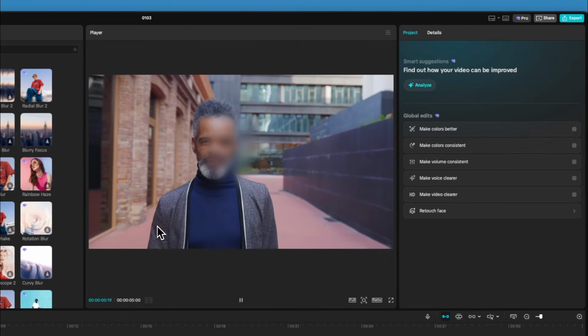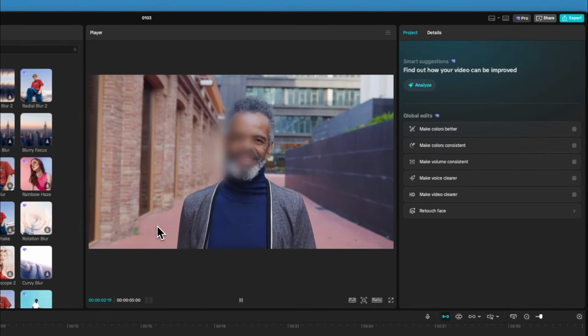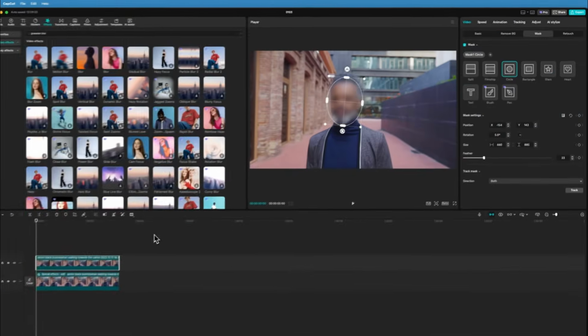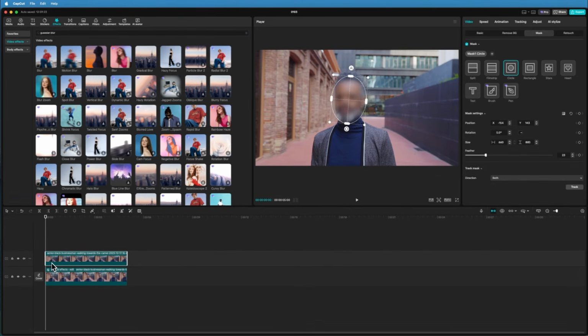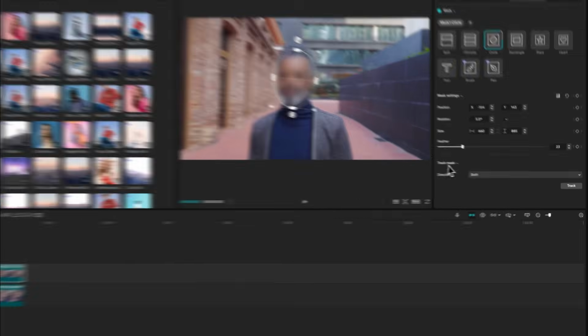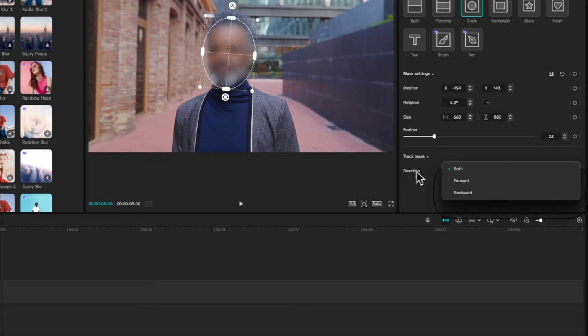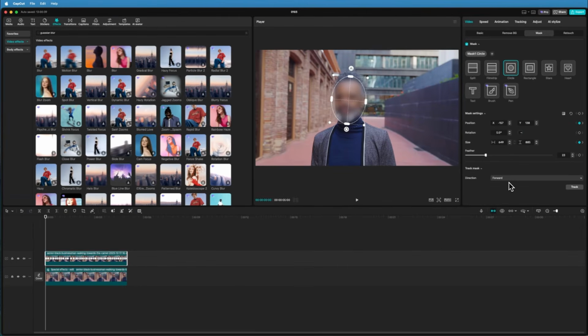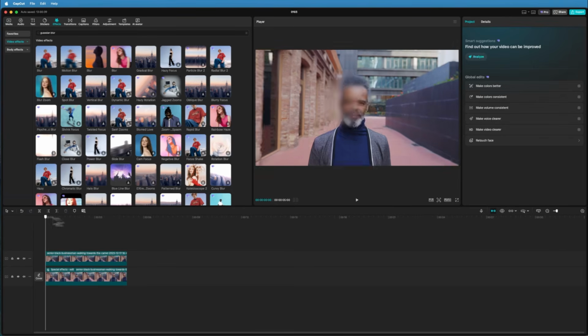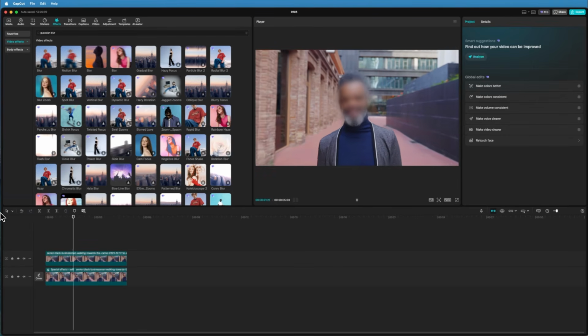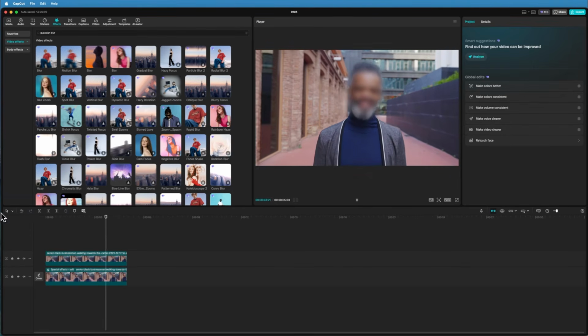However, in my case, I've got this movement and the mask is not tracking on the face very well. We can fix this by coming back into our clip that we applied the mask to. We can come over to the track mask section. For direction, select forwards and then select track. With that mask tracking complete, we can then play back our video and see that we've blurred out the face and that mask is tracking the face also.